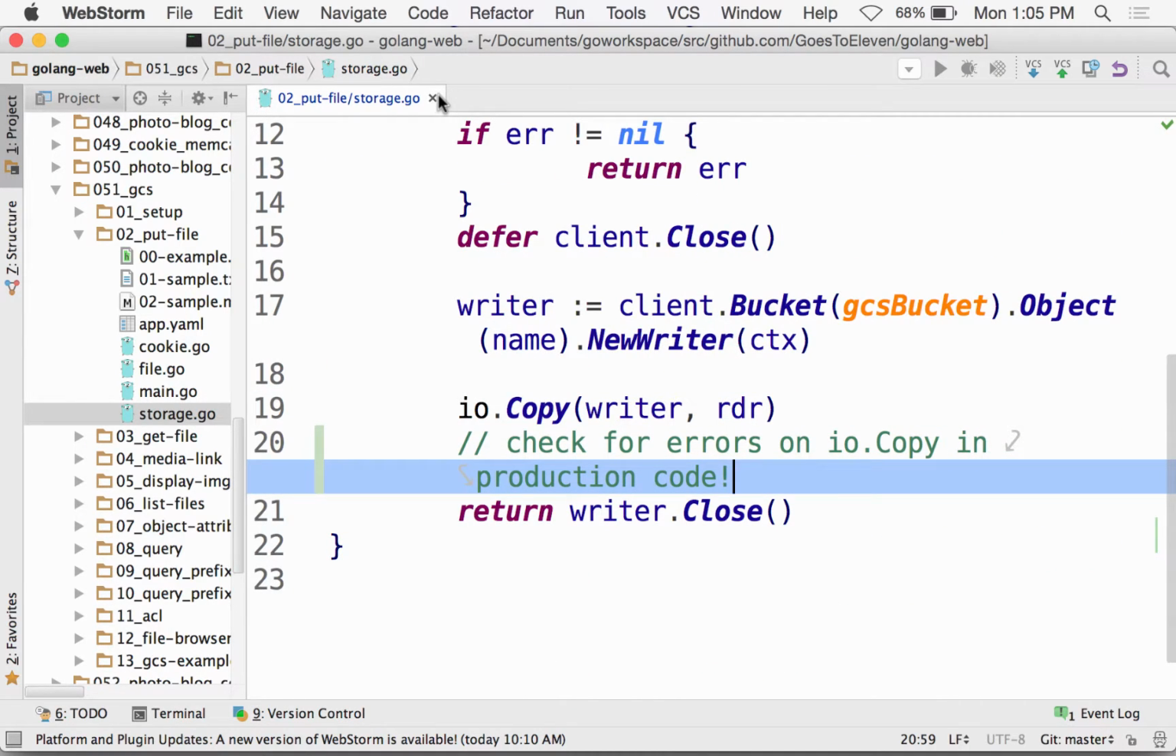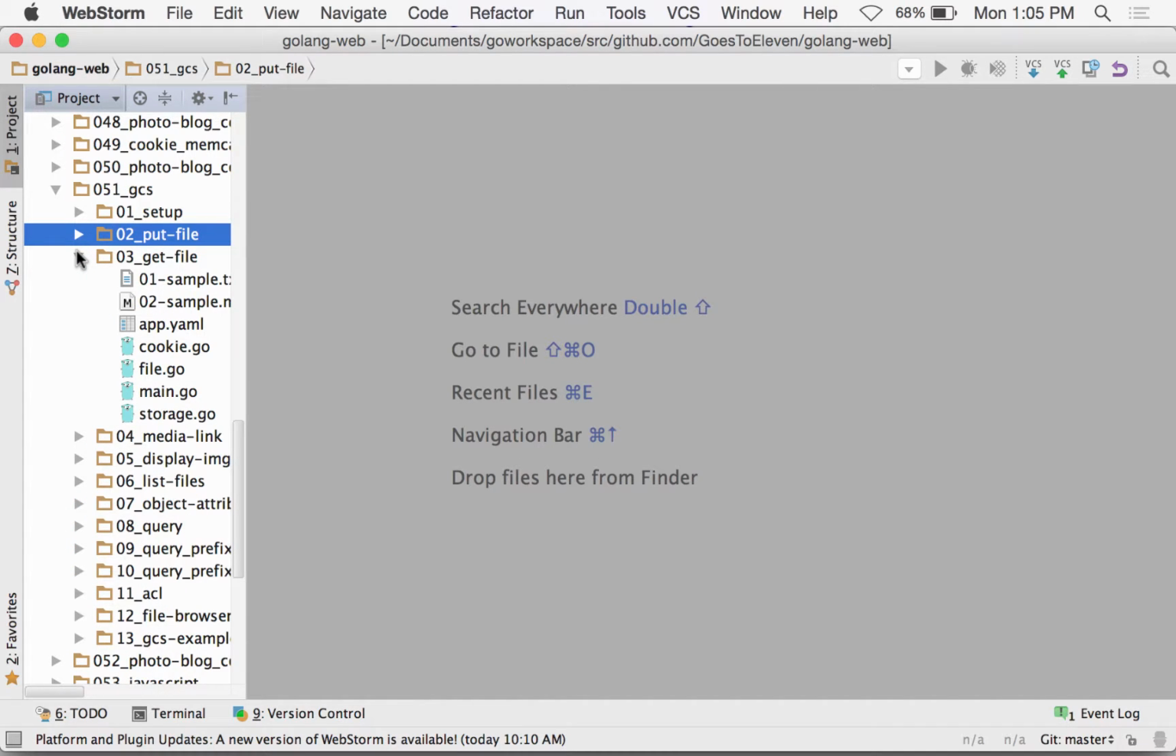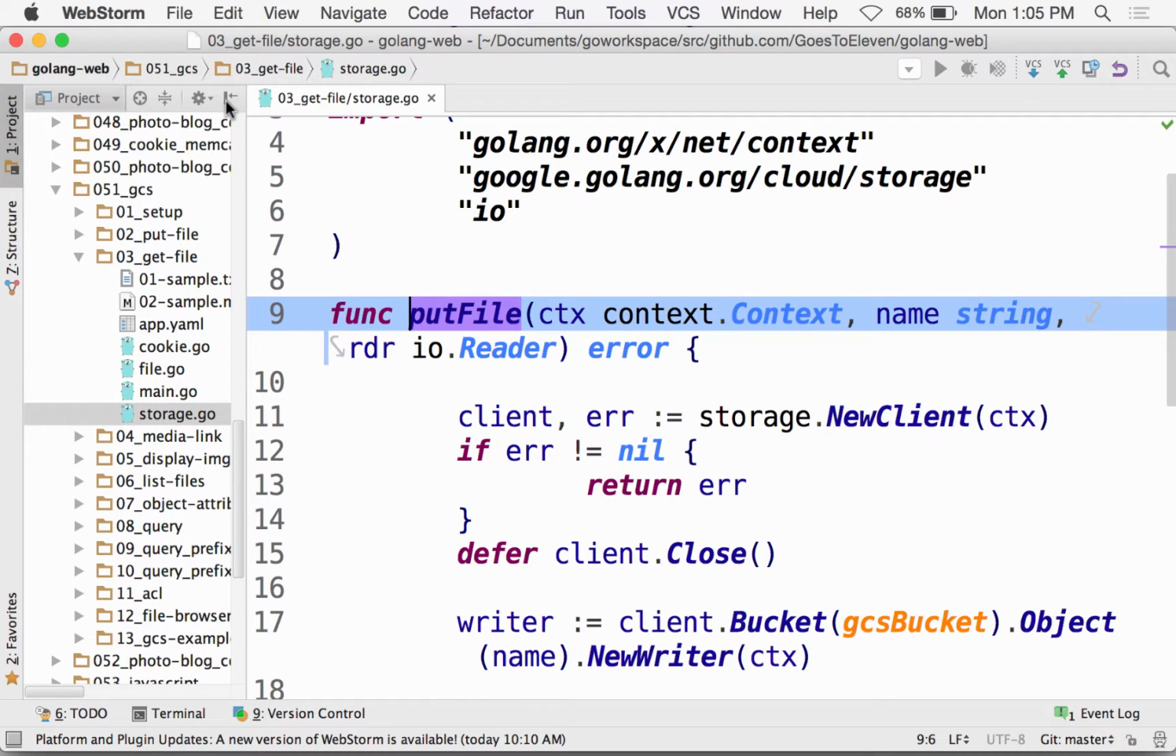All right, so that was putting a file. Anybody want to see that through the docs walkthrough? We saw that last week, but, you know.